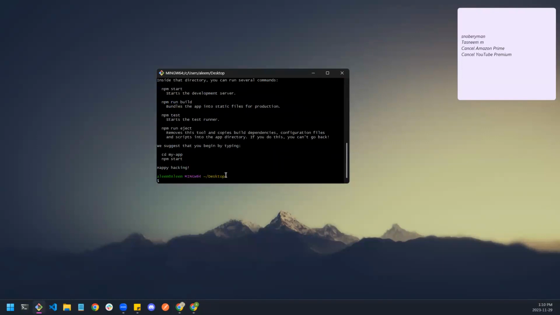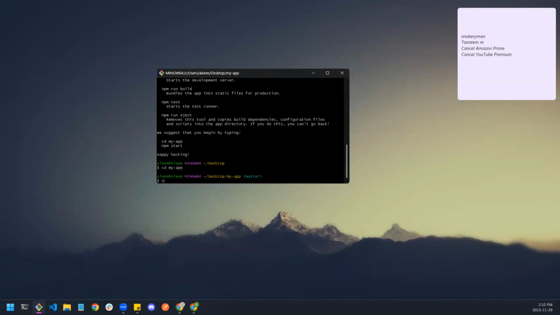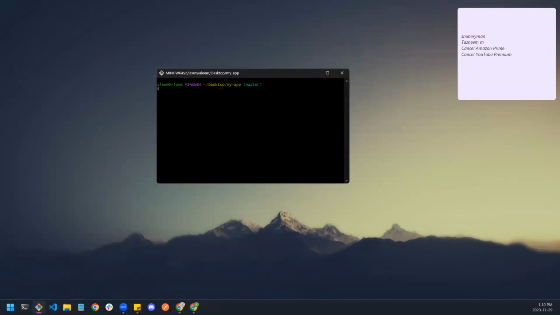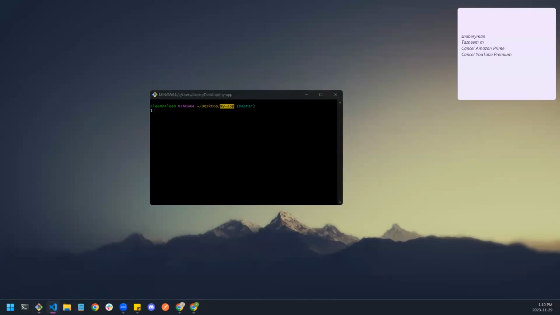Still taking a little bit of time. Okay, perfect. So we're going to cd to my app. So right now I'm in the project. Now I don't have VS Code open. I could open VS Code, but the directory is the same.